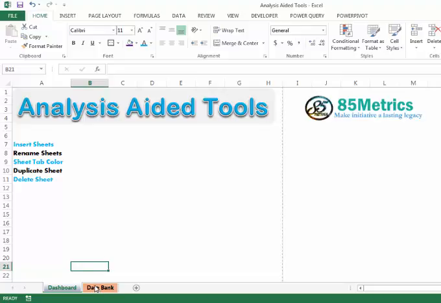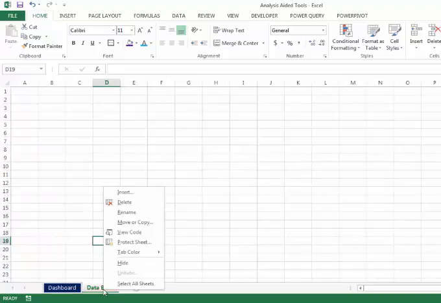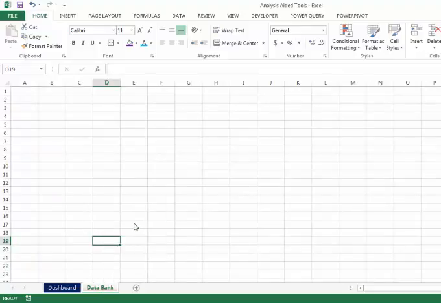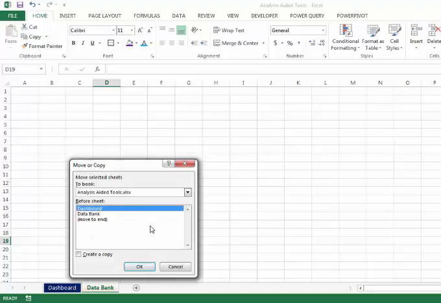So, the next one on the list is how to duplicate sheet. Now I have this data bank and I wish to duplicate it to make it 2. So all I'll do is right click on it, click on move or copy. There are 2 things involved here. You create a copy, that's how to duplicate. But now what I want to do is decide where I want it to be. Is it before this dashboard or data bank? No, move to end. That is if it is on the current workbook.